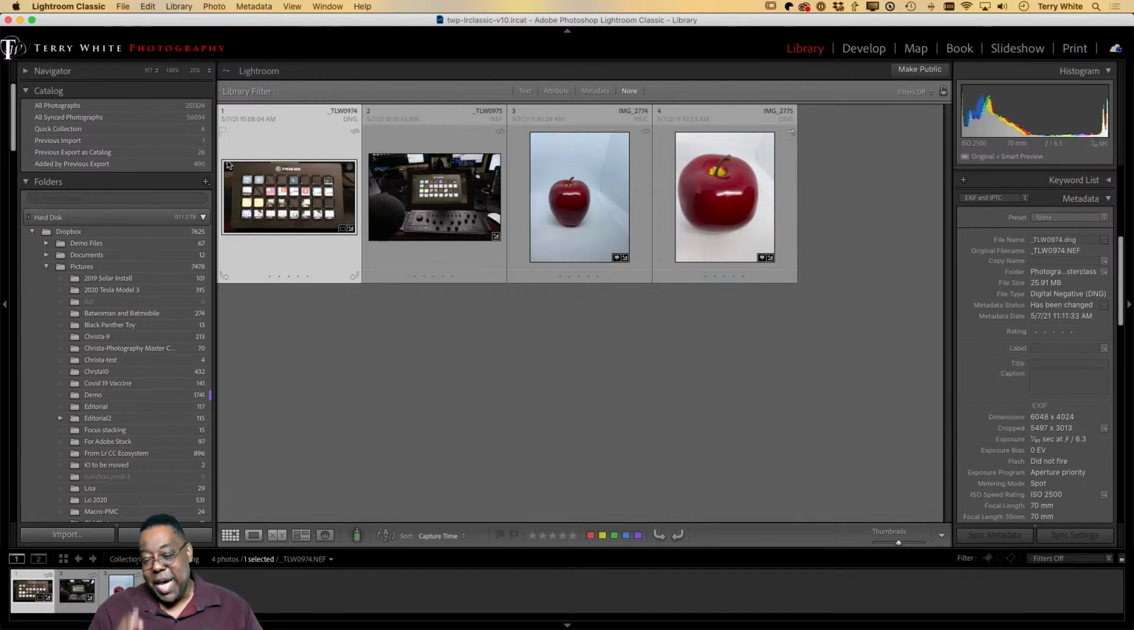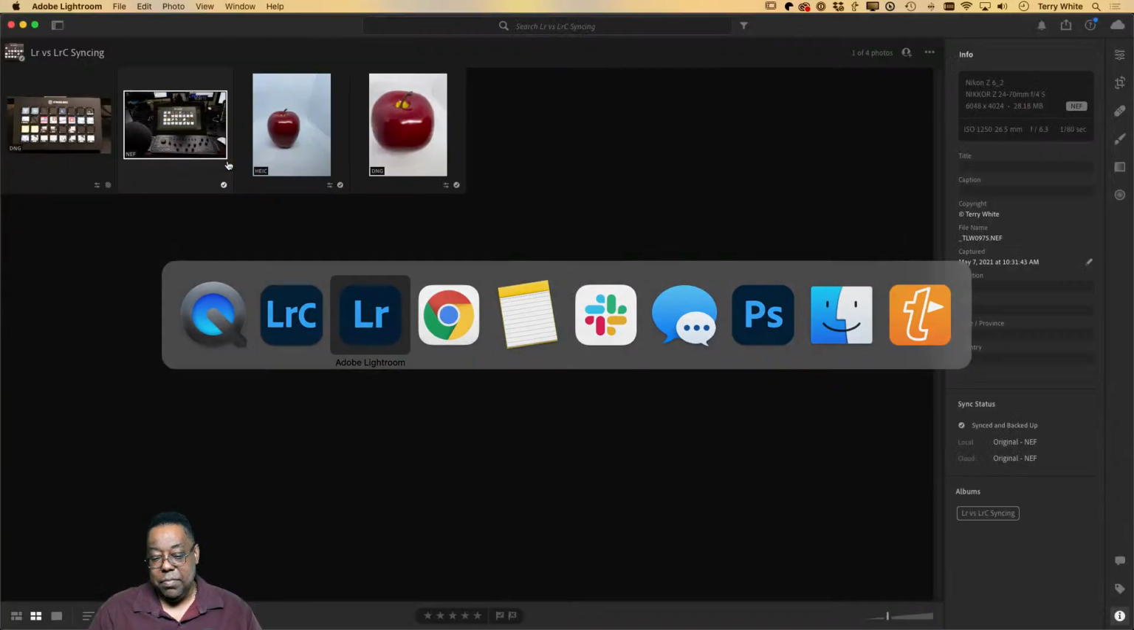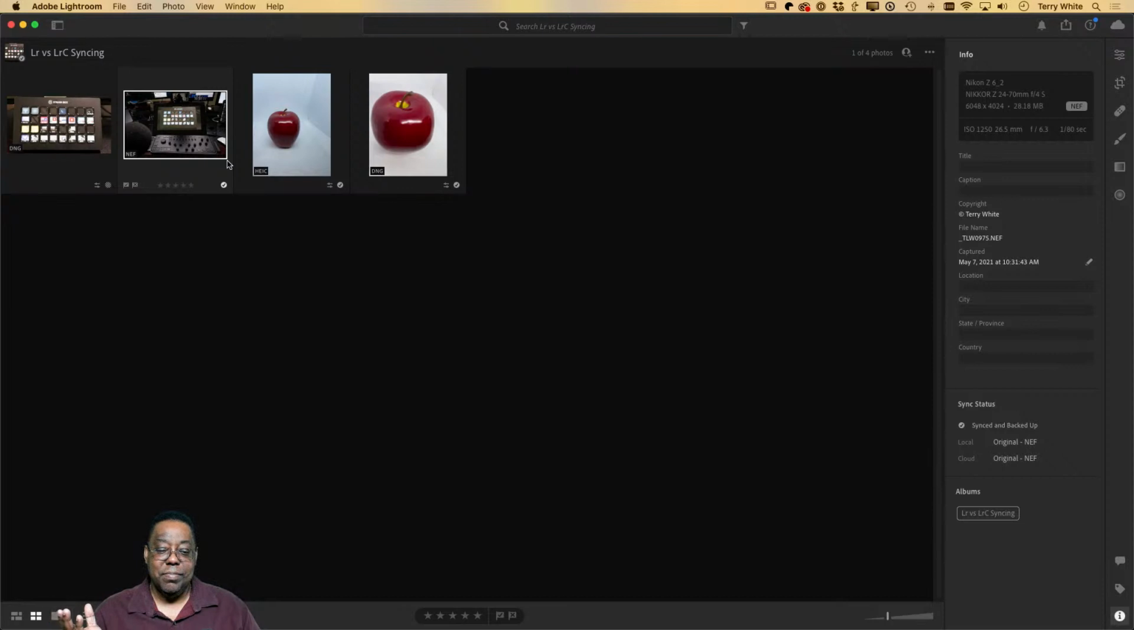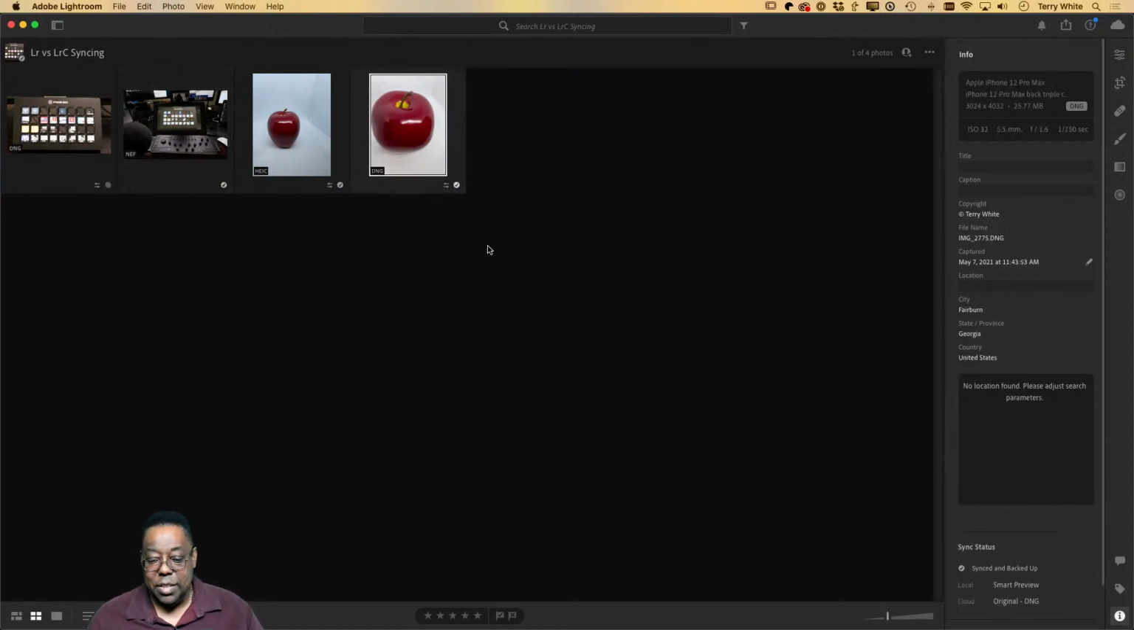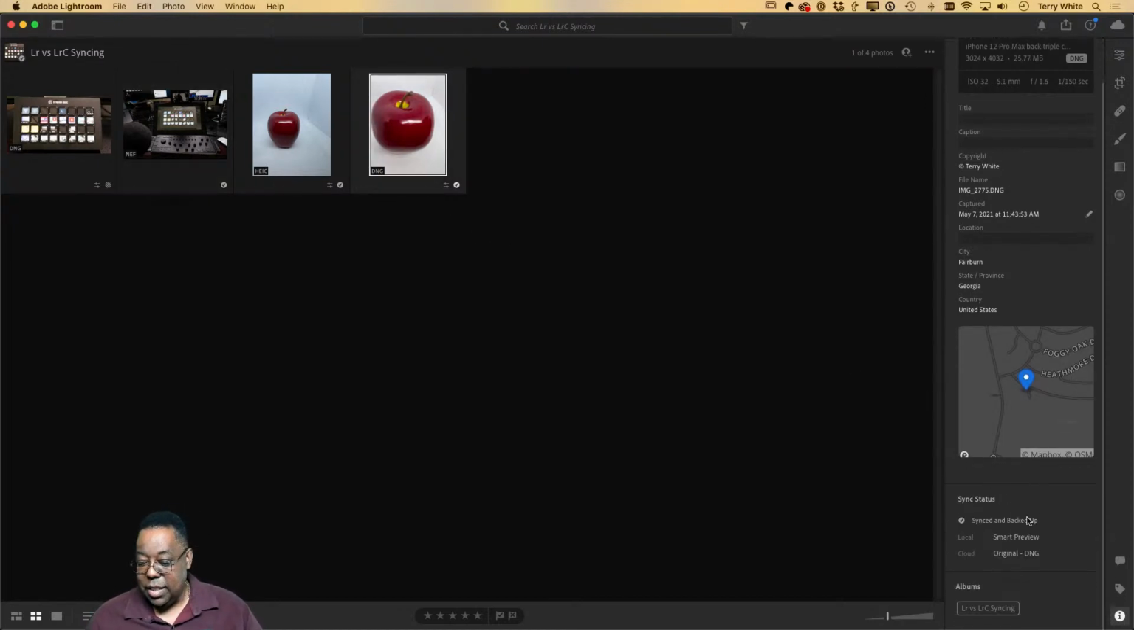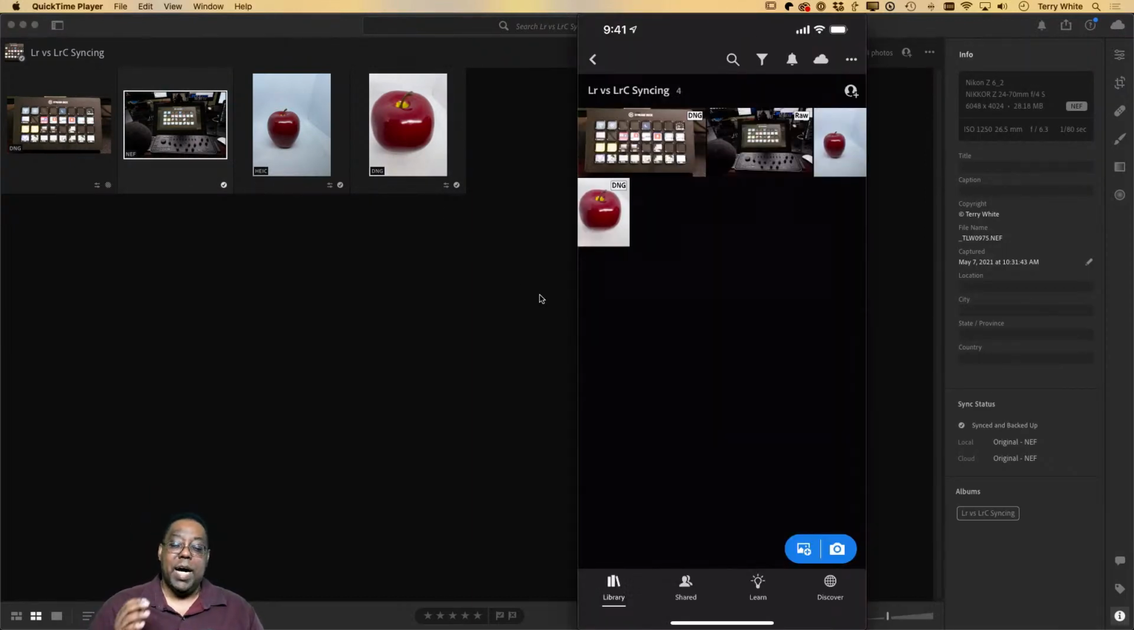Now it begs the question. Lightroom puts everything in the cloud. Full resolution. So if I click on this one, it's telling me that locally it brought down a smart preview, but in the cloud is the original DNG. Okay, great. If I look at it on my phone, I know that it's the same thing. It's the full DNG, full raw file.